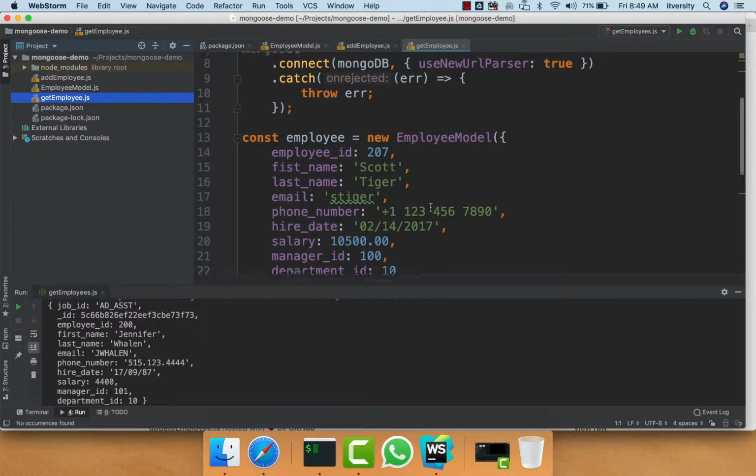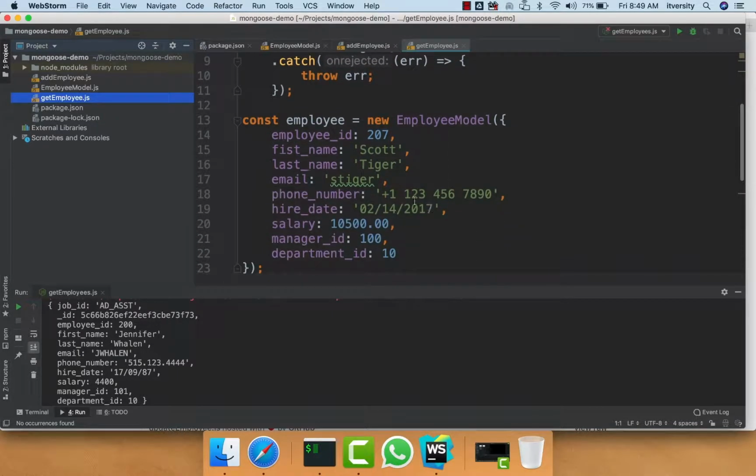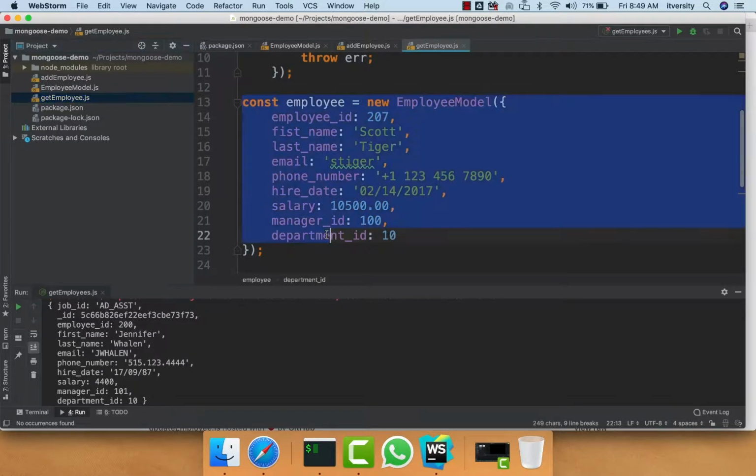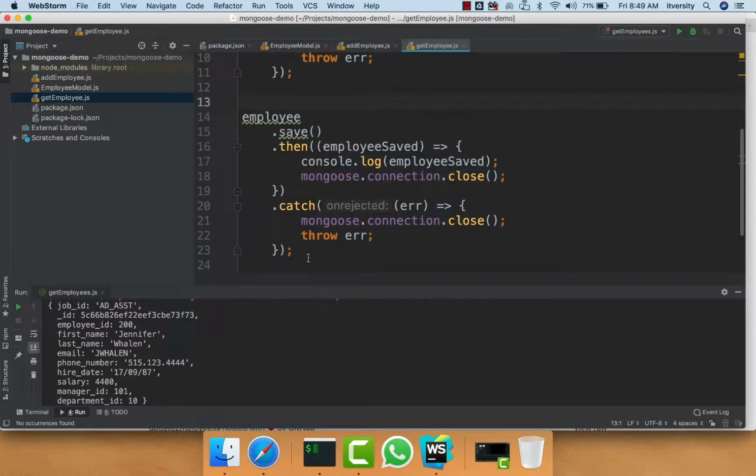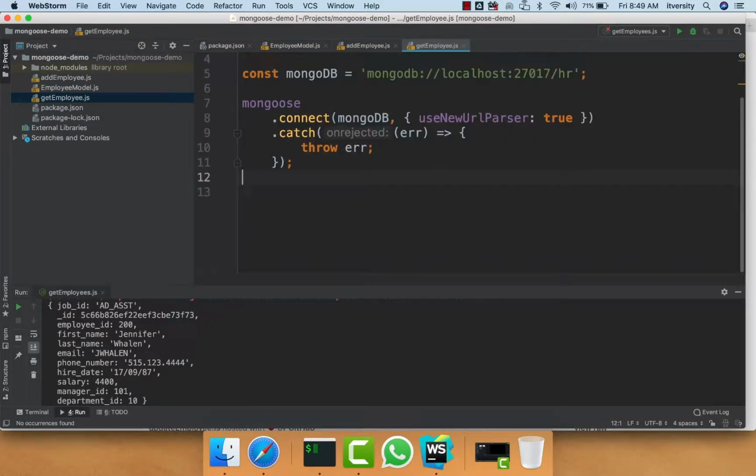When it comes to getting data from a collection, we don't need to create an employee object using the model, and hence we can remove this piece of code, and also I would remove this piece of code also.